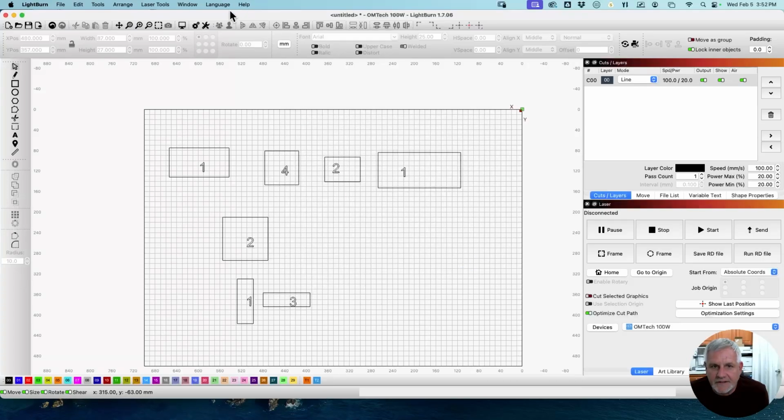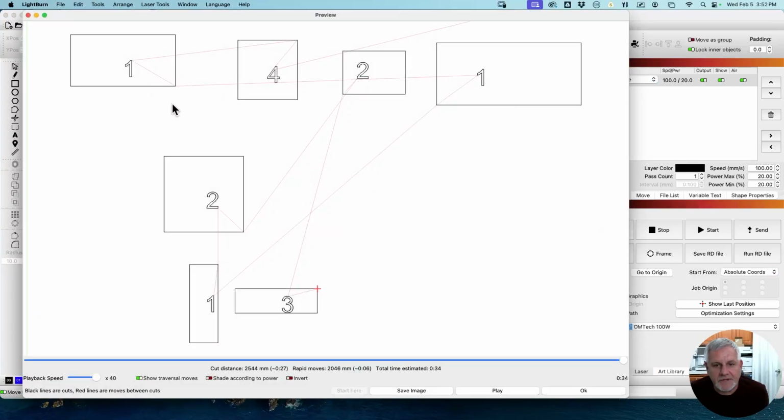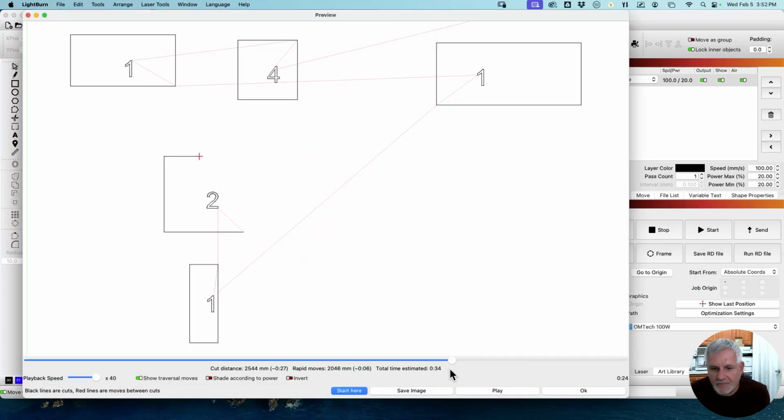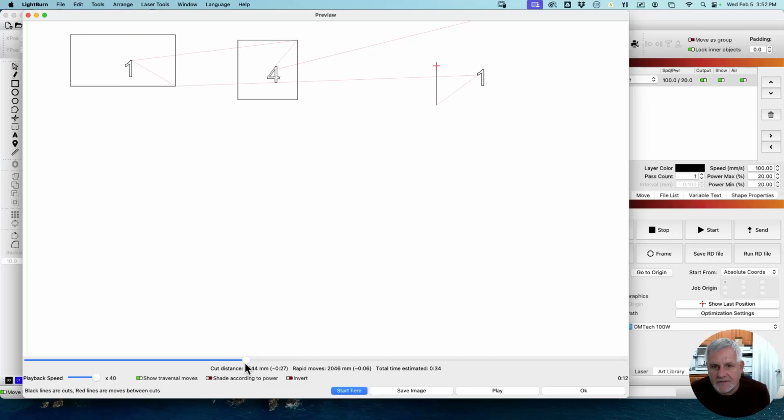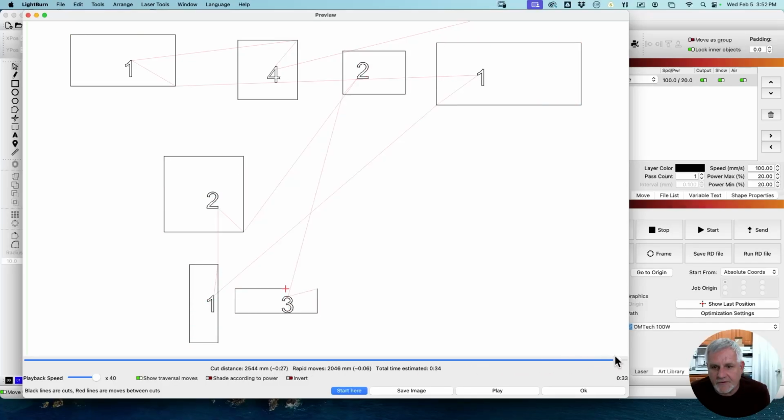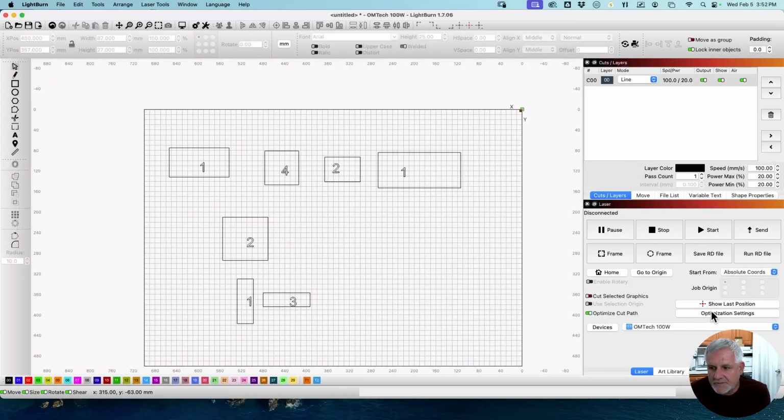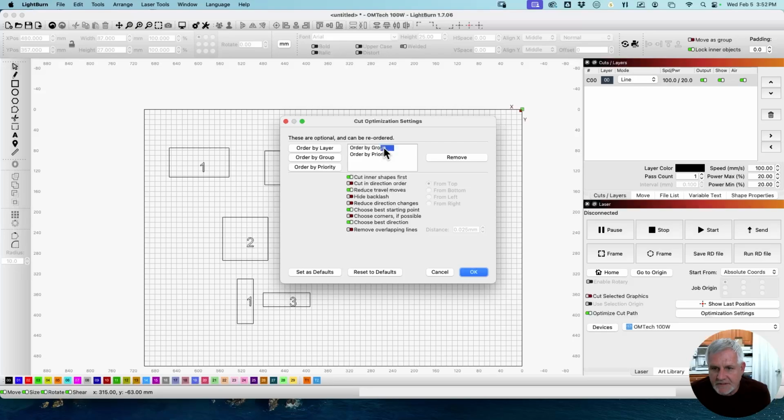Now if I click on this and bring the preview up, it's not going to change because the order that they're placed in that dialog box makes a difference. So now it still did 4, 1, 2, 3. Let me go back into optimization settings, remove group, put group back in. That's how you have to switch the order of them. You have to delete them out and put them in the order that you want them.